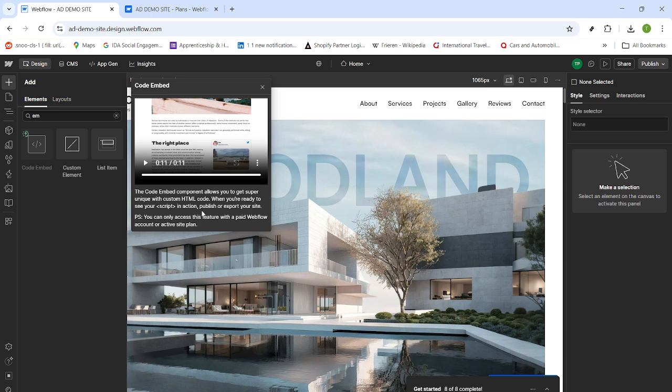You'll see the embed block on your canvas as a placeholder. Use Preview to check layout and spacing. Then publish the site to test any interactive pieces or scripts. If something doesn't behave as expected, revisit the embed, verify your code, and publish again. That's it.